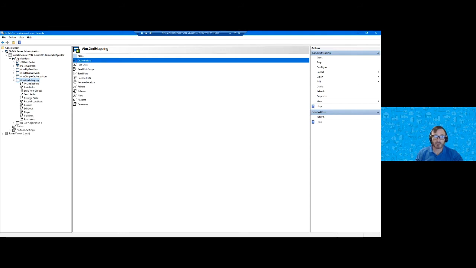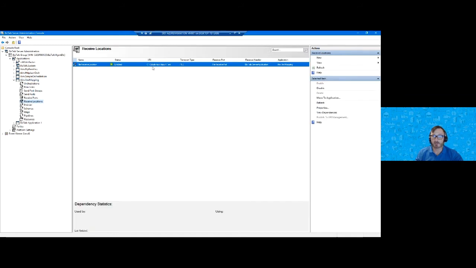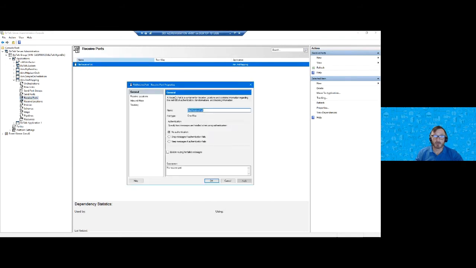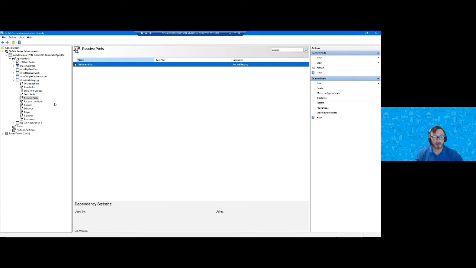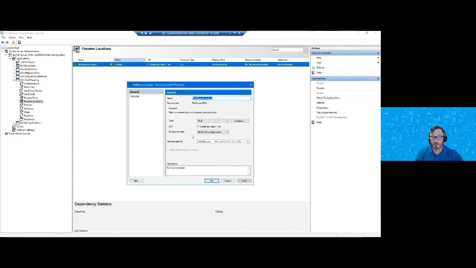Again, we can see that we have a receive location that is a file receive location that goes to BizTalk app input, and it's filtering on star.xml. That is a receive port, and in that receive port we've got that one receive location, and we've got these 2 maps, the payment receive map and the registration receive map. Also in that receive location, in terms of the pipeline, we've got the XML receive pipeline.